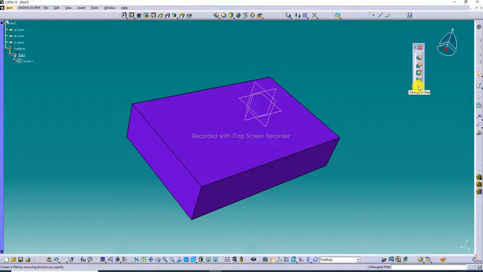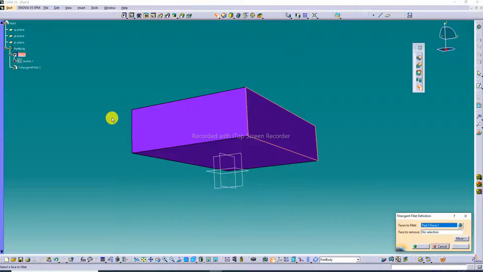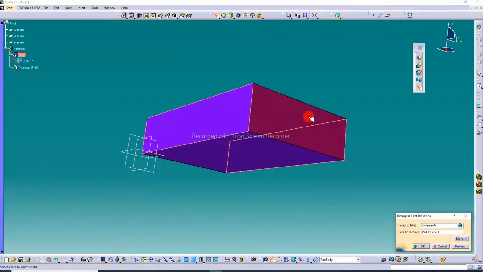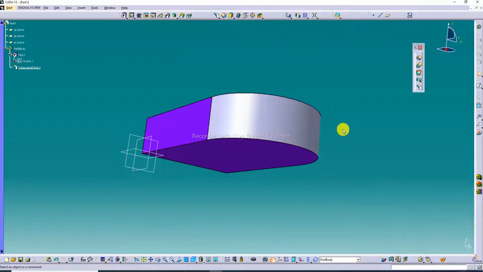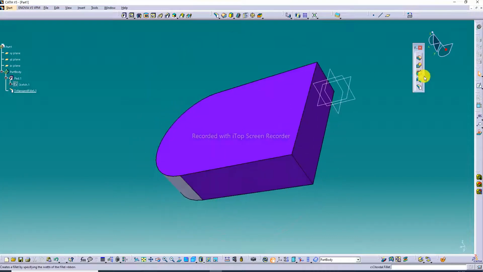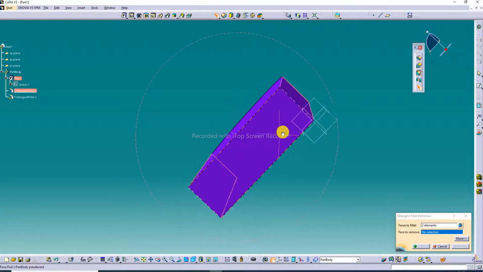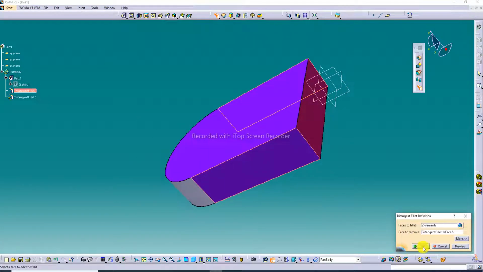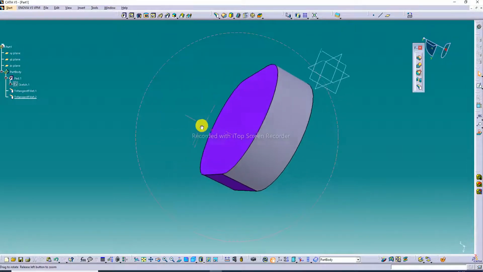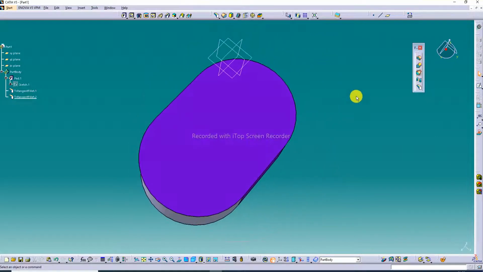At first, click tritangent fillet. Select this face and this face, and click here, and the body is edited. On the back side, tritangent is also used: first face, second face, and this is correct. The body is edited and looks good.